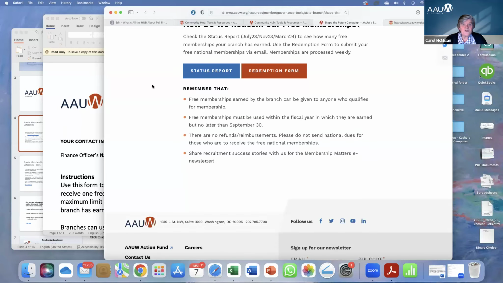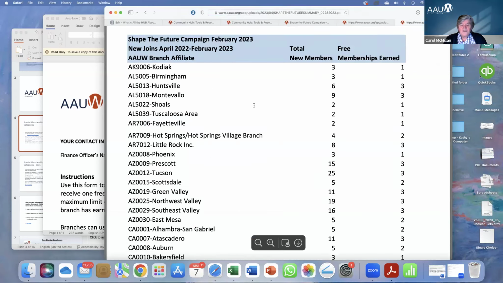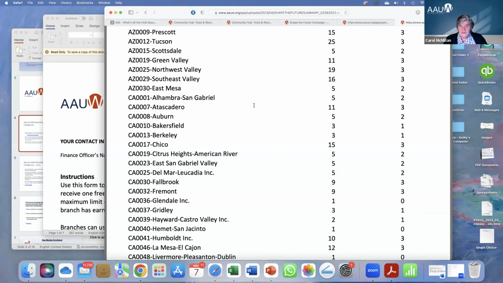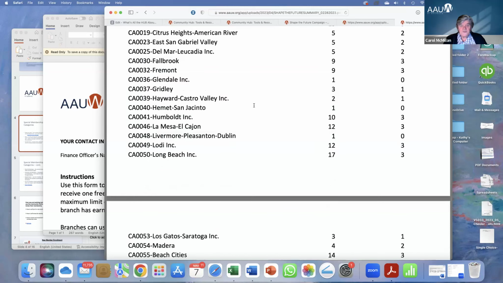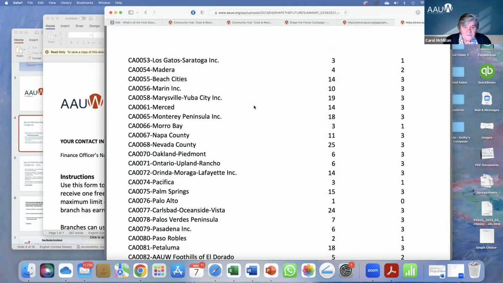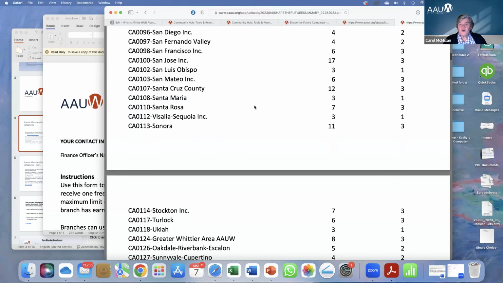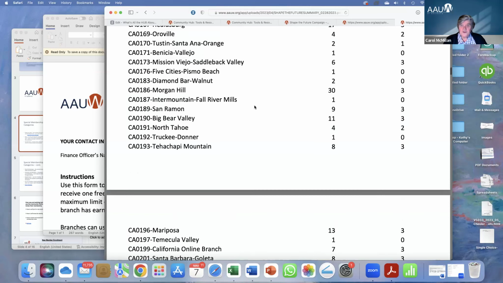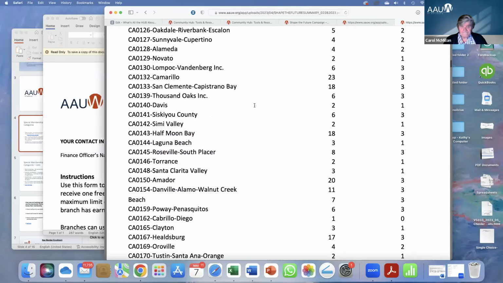So there, Kathy's showing you the status report again. If you search for Shape the Future, you'll get this big status report, and that's going to show you every branch in the country and how many new members they've had. Makes you feel quite good about some of the membership recruitments going on. And then the total number of free memberships that they've earned, and you see that that's never more than 3.